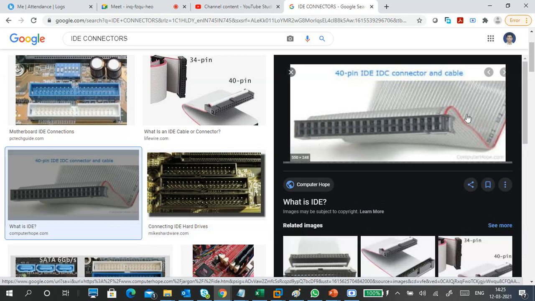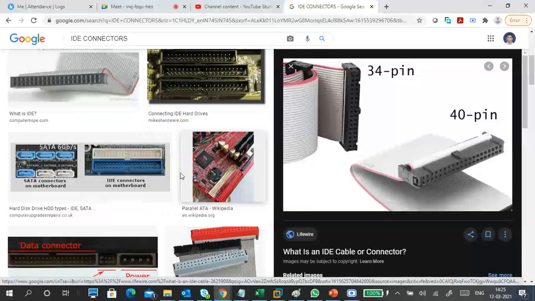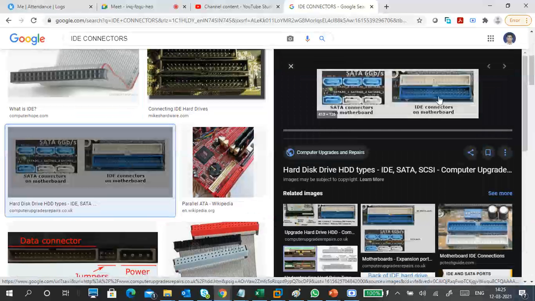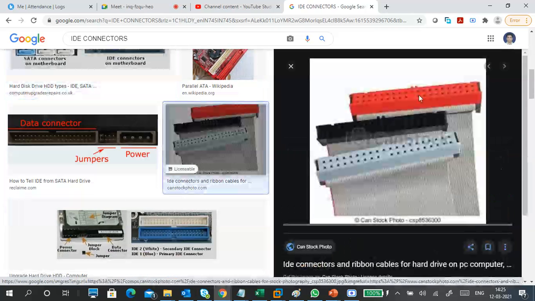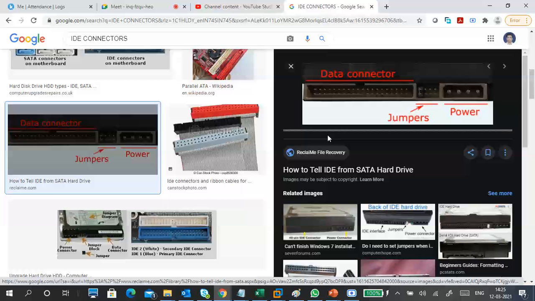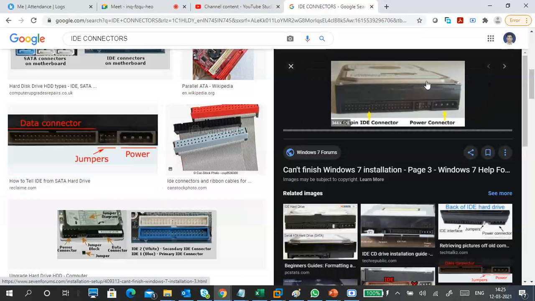This is a 40 pin connector. Ribbon cables are used, with parallel advanced technology. If you see this side, this is the IDE connector, meaning the PATA connector, and this is the SATA connector. So this is the connector type we have on a hard disk or a CD-ROM. This is the CD-ROM connector.